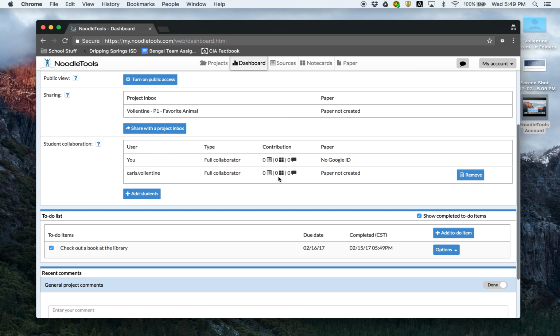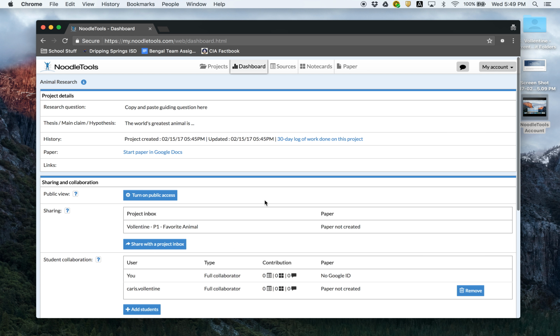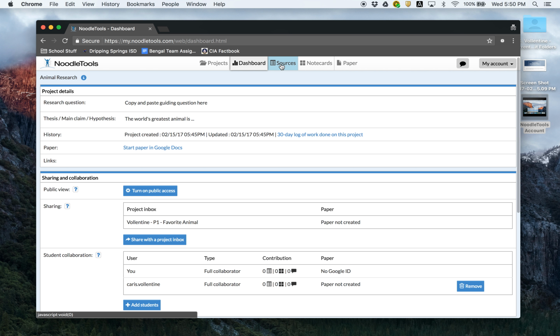So this is your dashboard. In the next video, I will tell you how to use the other pieces. I'll tell you how to start citing sources and how to use these note cards. So watch that next video to learn the next part.